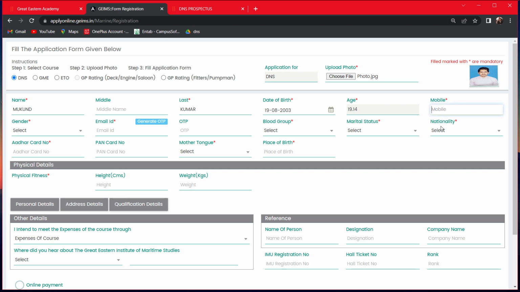Now the mobile number, you have to write your mobile number here, you have to write your gender here, email ID, you'll put your email ID and then click on this generate OTP, and OTP will come on your email ID. So you have to just press it here. It's just like what a bank does.